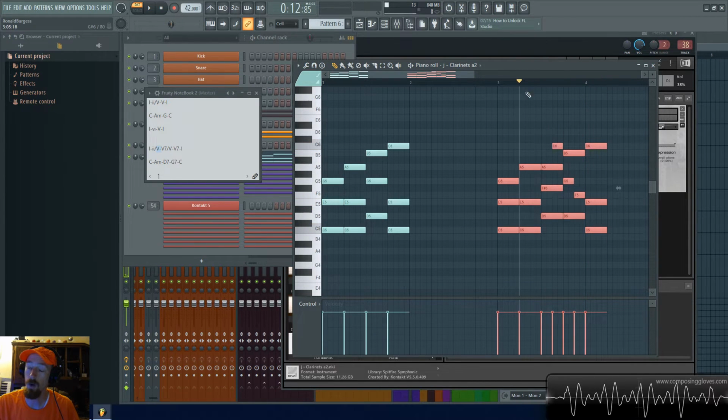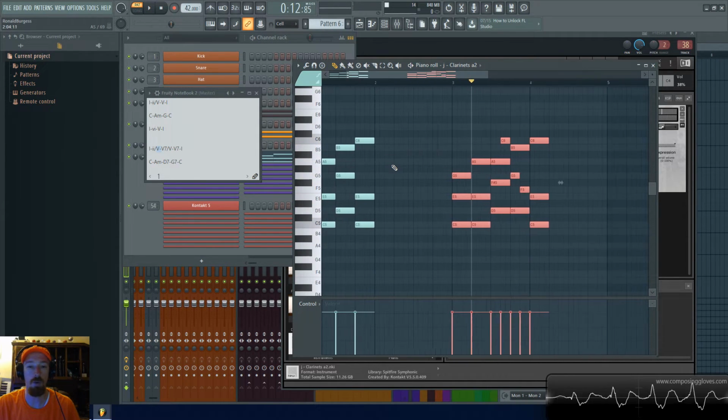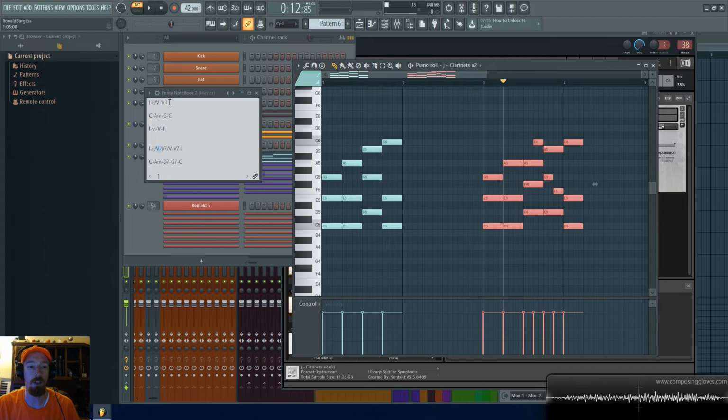So we get that 2-5-1. That certainly changes. It sounds dramatically different. So this is just a quick little introduction. And this is cool because now we can look at chords. So we can look at this progression.